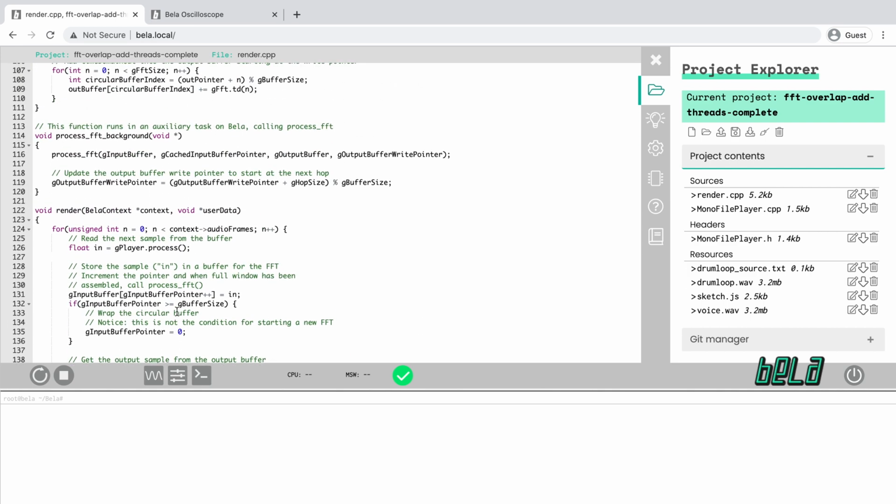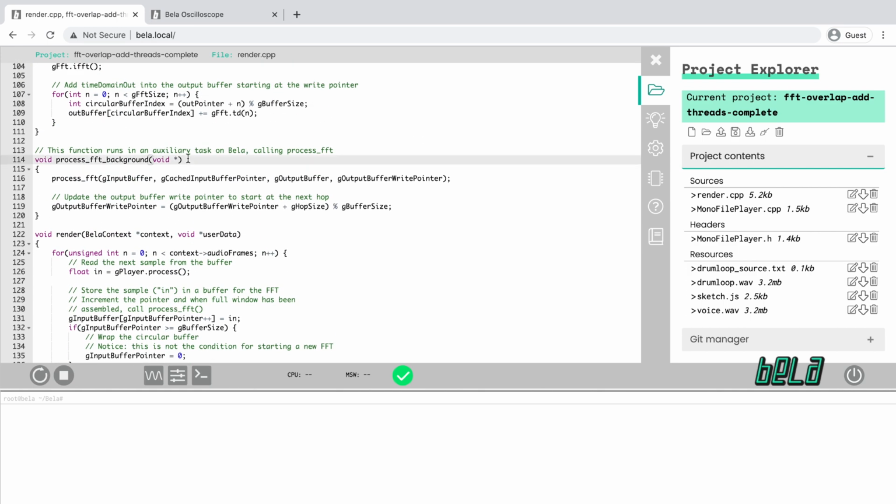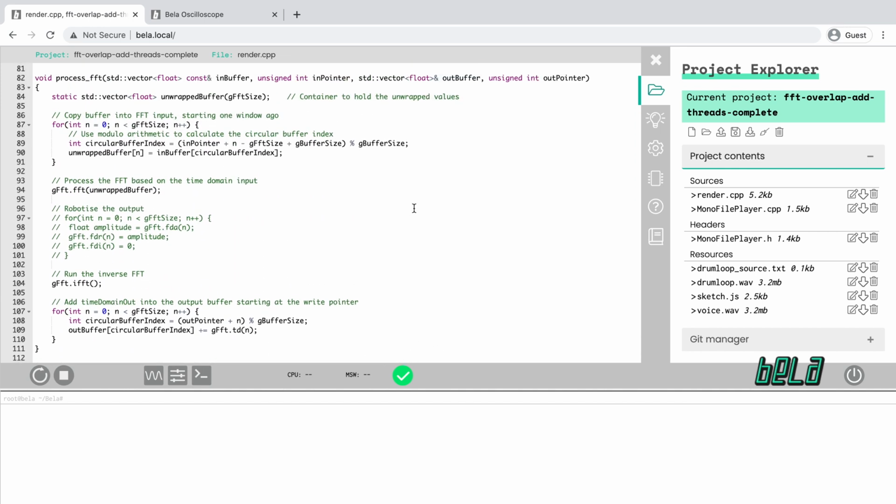We can then go to the process FFT background function, which is what the auxiliary task is calling. Its job essentially is to call process FFT with the right arguments and then update the write pointer as we would have previously done inside of render. So the arguments here are very similar to what they were before, the notable difference being that we're passing gCachedInputBufferPointer rather than gInputBufferPointer. Finally, we are updating the output buffer's write pointer exactly as we were before. The contents of process FFT haven't changed in this case, it's just running in a different thread.